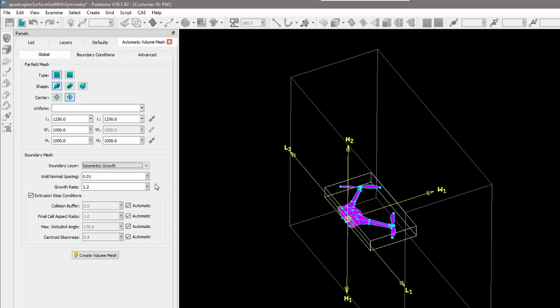The second option right here is the growth rate with a default value of 1.2, and basically this option indicates how fast your anisotropic volume cells are going to grow. A value of 1.2 for this parameter indicates that a certain anisotropic volume cell is going to have a height that is 20% larger than the previous anisotropic volume cell in the same stack.